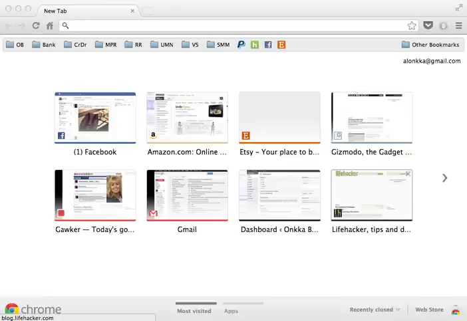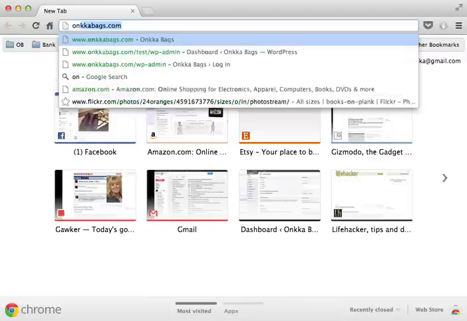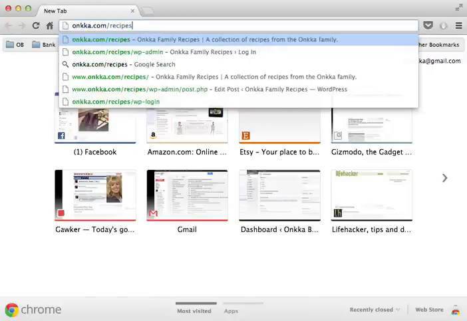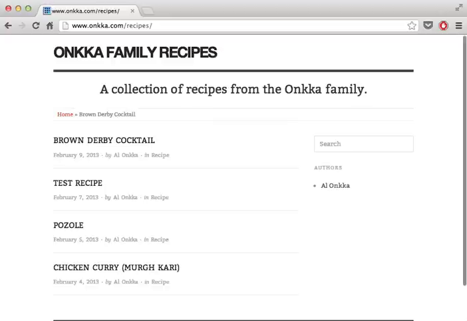I'm going to show you guys how to put up a recipe on a WordPress blog using the Get Me Cooking app. So I'm in Chrome here. I'm going to go to our blog here, unka.com recipes. And this is the home page.